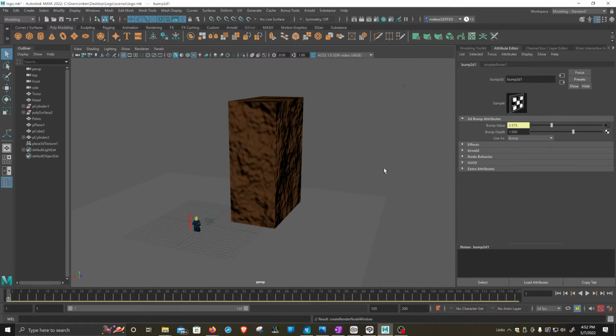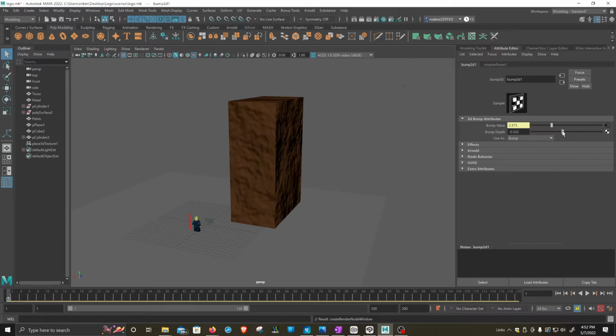Let's see what that one does. So that's pretty strong. And the first window that changes here is how much is bumping out. So we can adjust it here, go smaller, not so big. I'm actually on the negative side there.